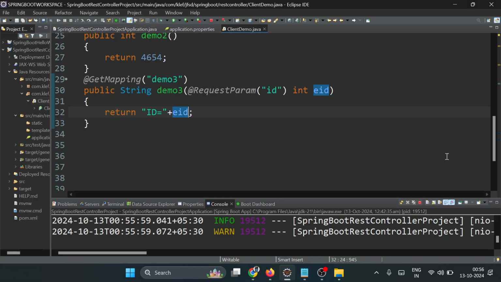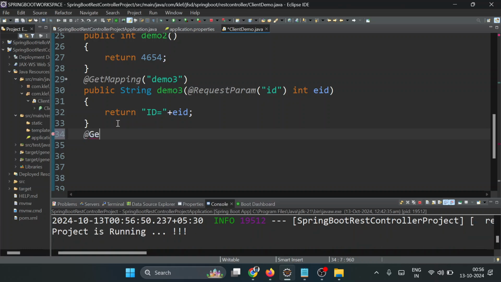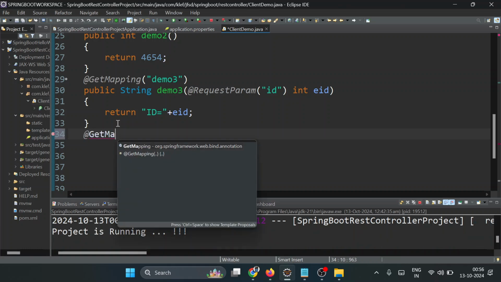Perfect. This kind of mechanism we can use when you want to delete or when you want to view any record specifically in your project, right? At that moment you can use this kind of concepts, right? Perfect. And the next one, let's just go ahead with another demo.